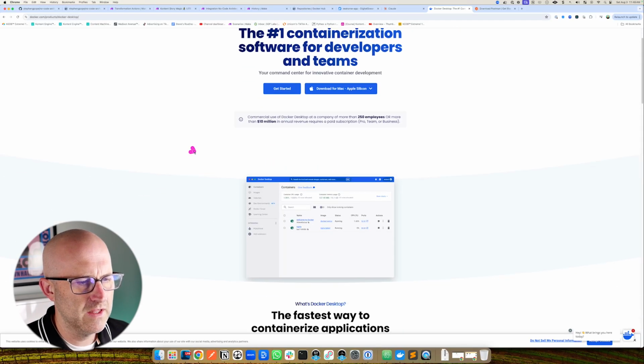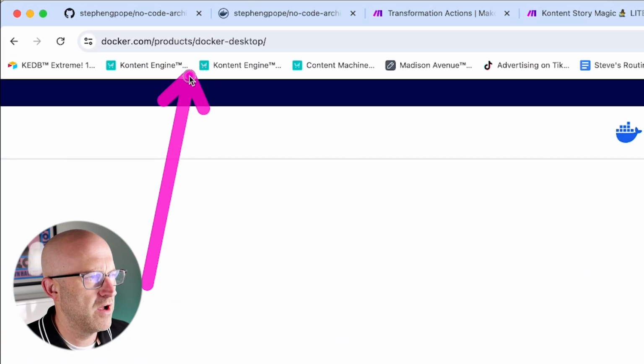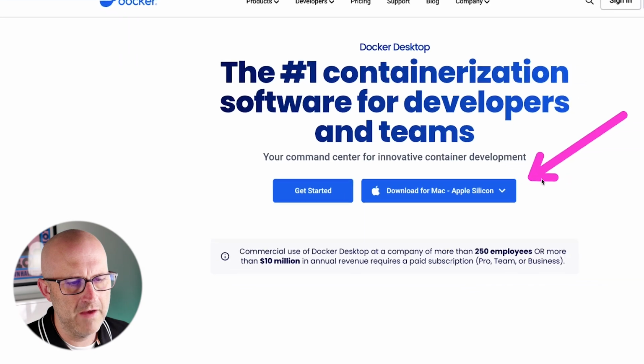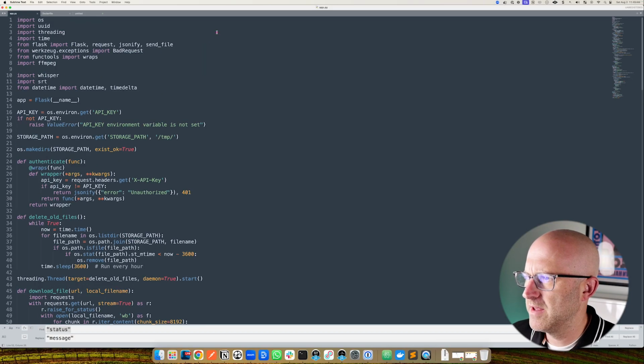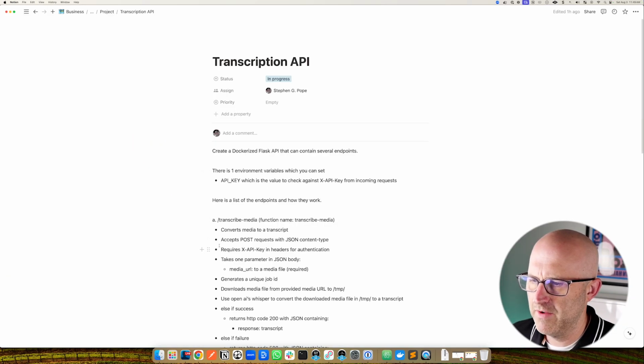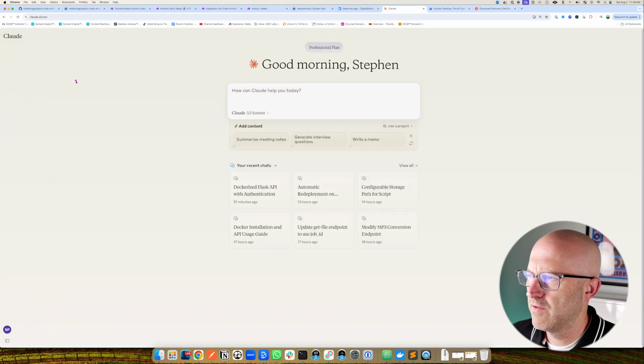You will also need the Docker Desktop app. You can go to docker.com/products/docker-desktop, and you'll be able to download that from their webpage. You will also need a text editor where you can copy and paste code that we generate from Claude. You will also need the prompt that will generate the Docker app and all of the different files we need to deploy. And of course, you will also need access to Claude, and we'll be using Claude 3.5 Sonnet. All right, so now let's get started.